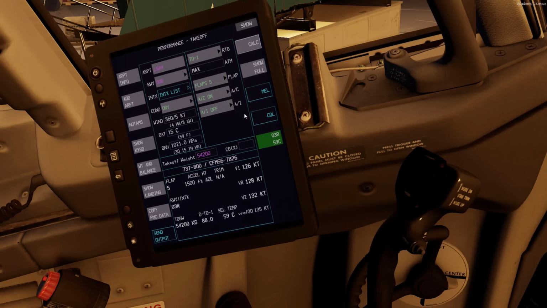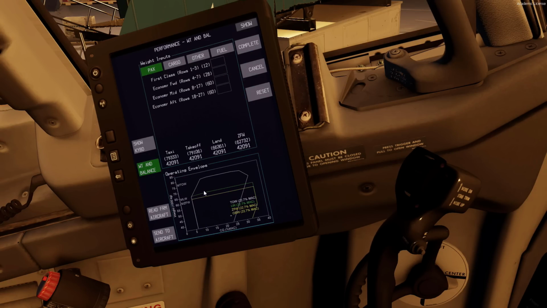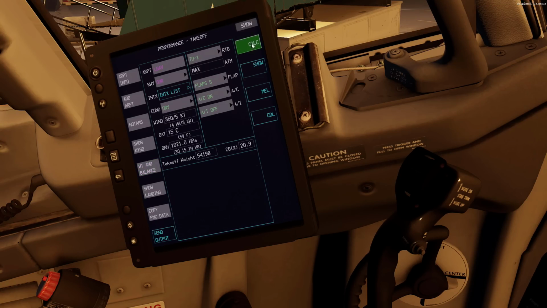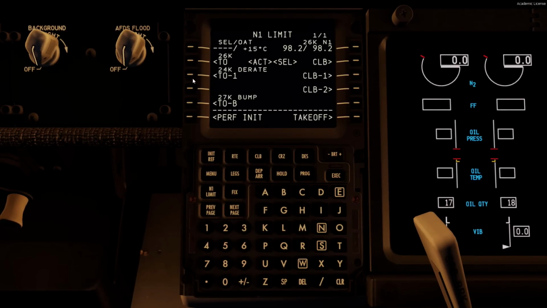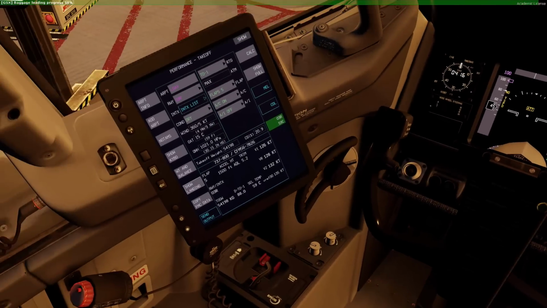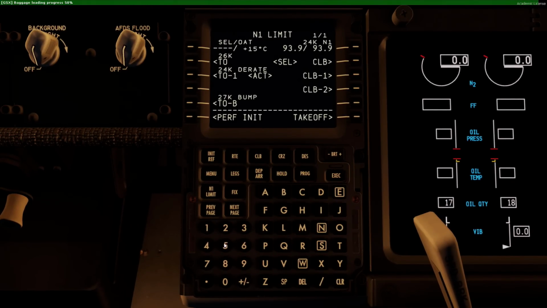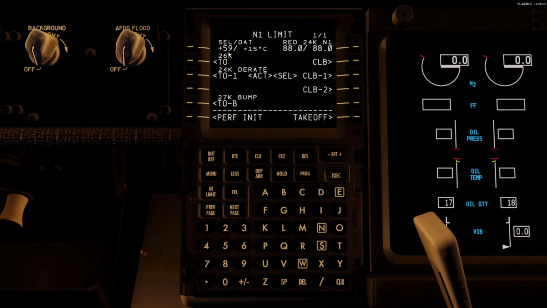Calculate that. We just need to go to weight and balance here. And we'll read from aircraft. Complete. There we go. Got an updated weight. And the CG. And here we go. So SEL temp 59 with D-rate of 1, flap 5, and then the V speeds should be exactly the same. What was the SEL temp again? 59. V speeds should be the same when I put in the winds within the FMC.